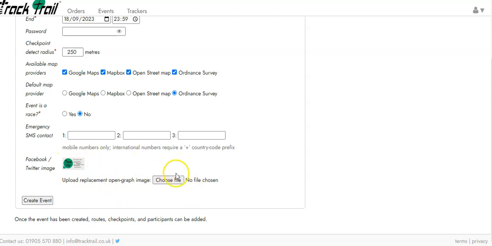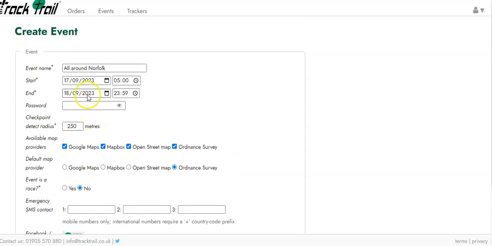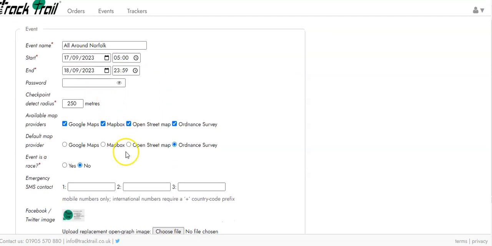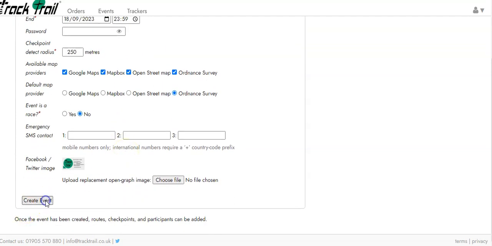This probably isn't useful to many people. This is to do with what image would be shown to people using social media if you shared the URL on there. So this is something you can get into if you wish. So all we've done really is chosen a name, and we're going to choose a date and a time, a password if you wish, and then simply click create event.